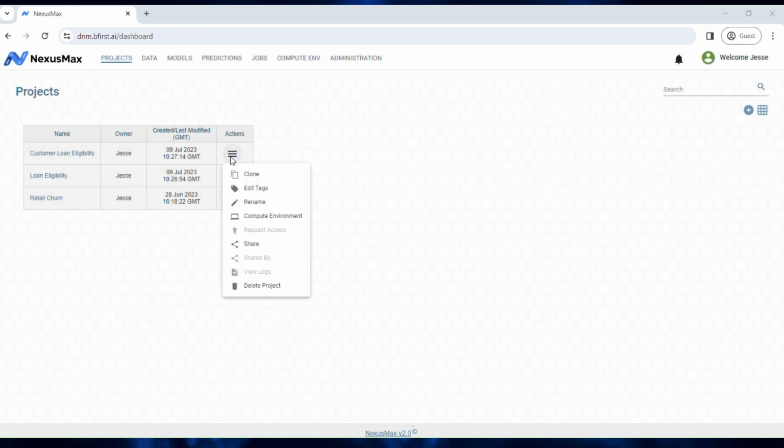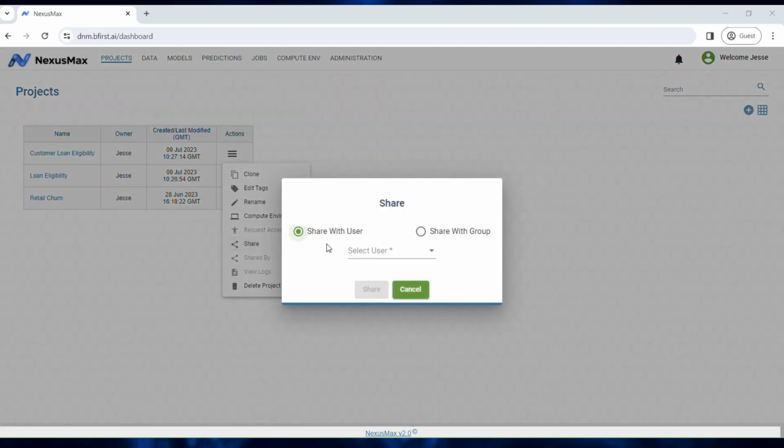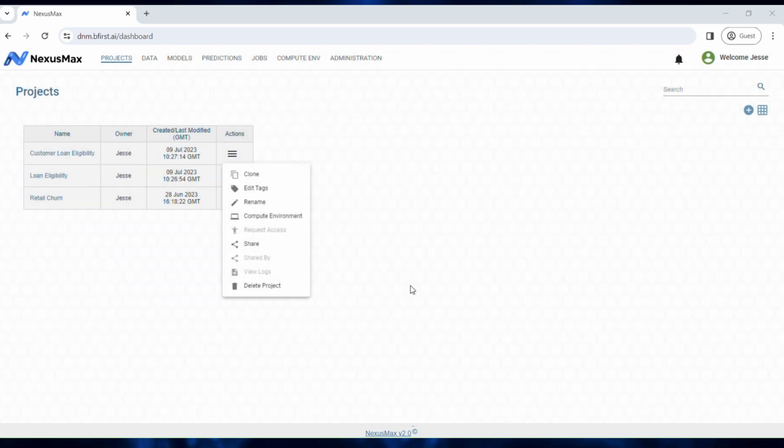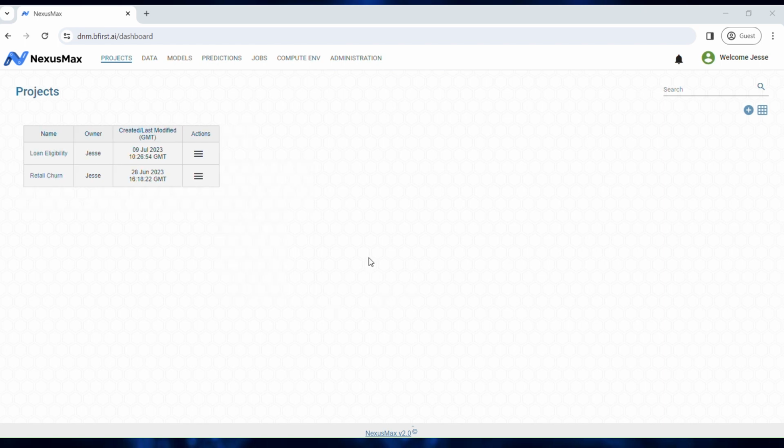Further, on choosing Share, I can either share the projects with an individual user or with a group of users. And the final option I have is deleting a project. Here, as you can see, I deleted the copy of the Loan Eligibility project.